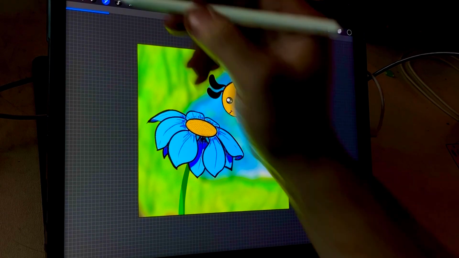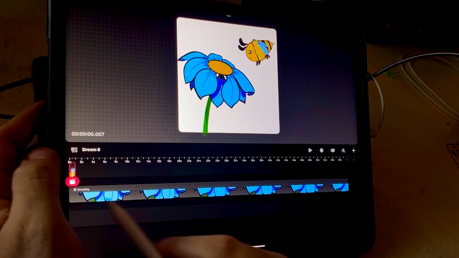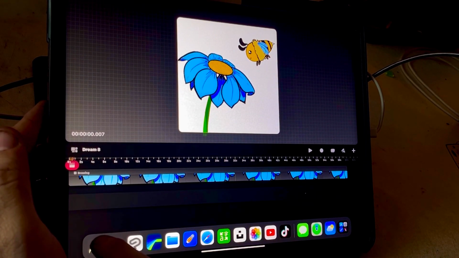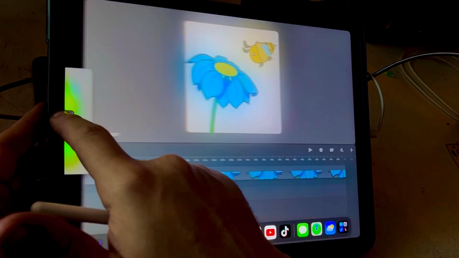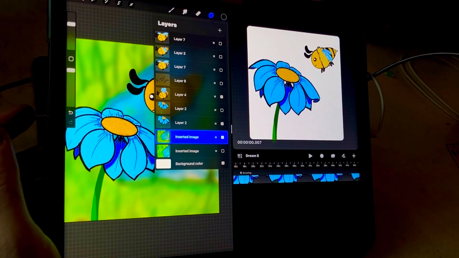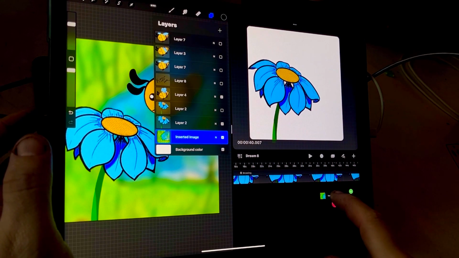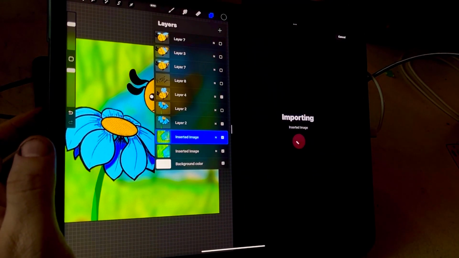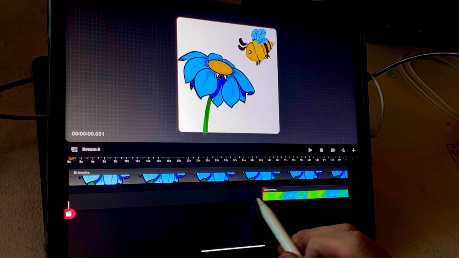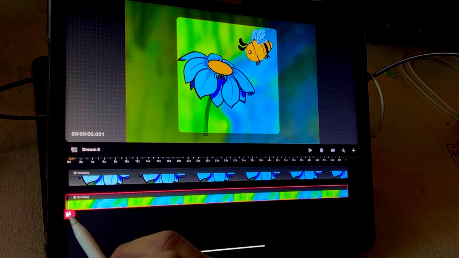So now I'm going to open up Procreate Dreams and I'm going to show you how I add this. What I do is I put the apps side by side, and open up the layers in Procreate into Procreate Dreams just by pressing and dragging it over. I'm going to hit the edge here and then just extend it over.